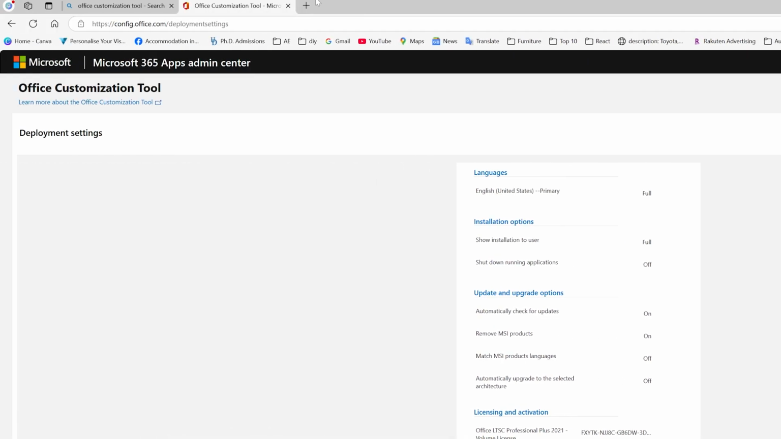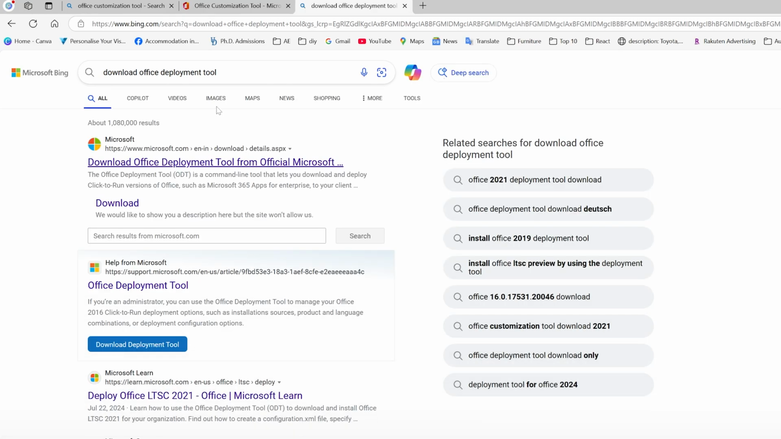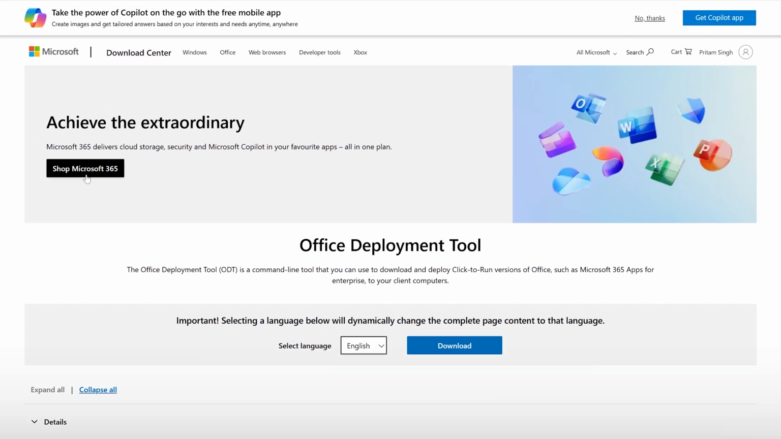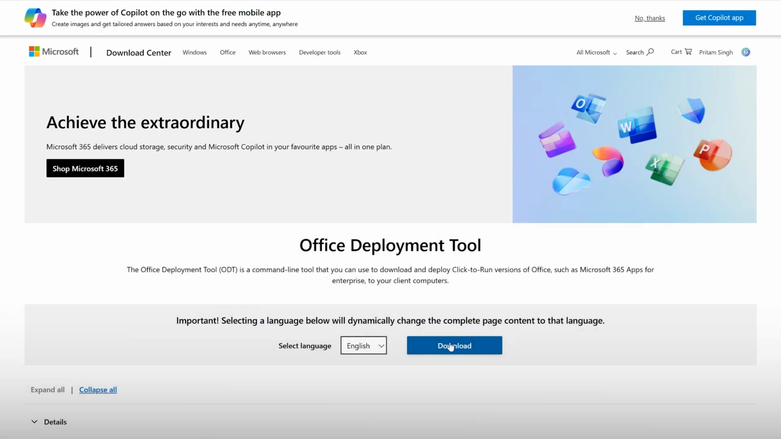Now let's go for step 2, which is downloading Office deployment tool. Now we need to click here. Again, I will be providing this link directly. If you get confused, then just check out the description so that you can directly reach this page. Now click here on download.